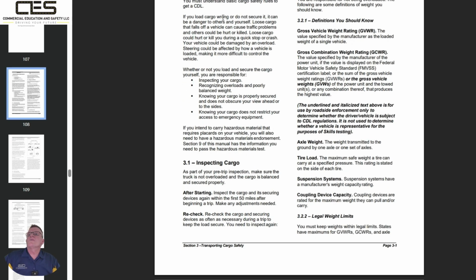If you load cargo wrong or do not secure it, you can be in danger to others and yourself. Loose cargo that falls off a vehicle can cause traffic problems and others could be hurt or killed. Loose cargo could hurt or kill you during a quick stop or crash. Your vehicle could be damaged by an overload. Steering could be affected by how a vehicle is loaded, making it more difficult to control the vehicle.